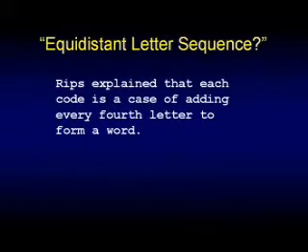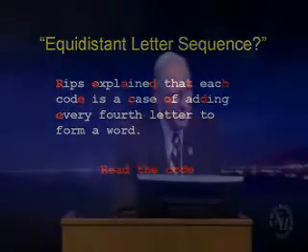What message is hidden inside? Well, take a look at every fourth letter. There's an R, then an E, A, and then a D. And when you take those every fourth letter, it says, "read the code." Now, this is just a little example to give you the idea that you can embed a message inside another message by indulging in what's called an equidistant letter sequence.